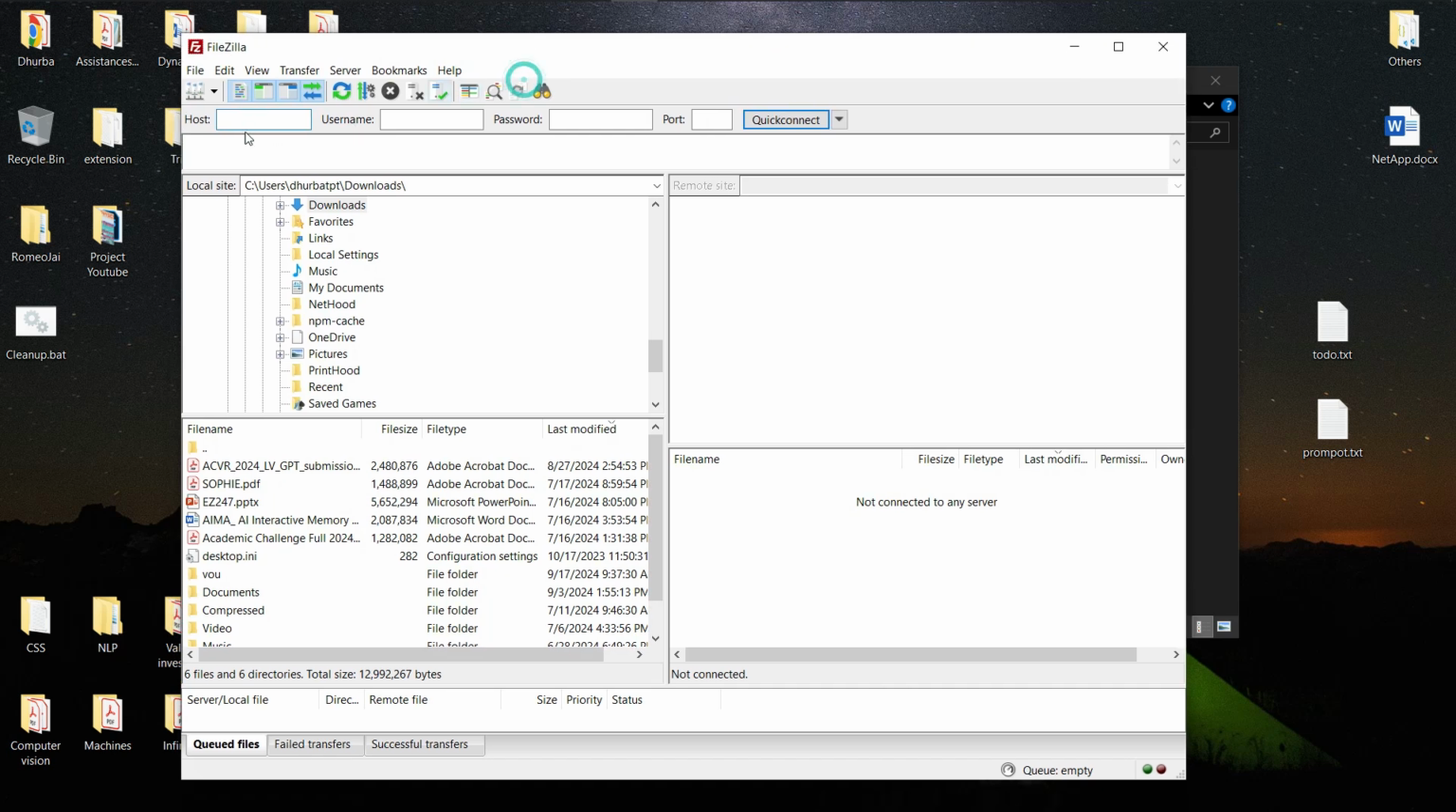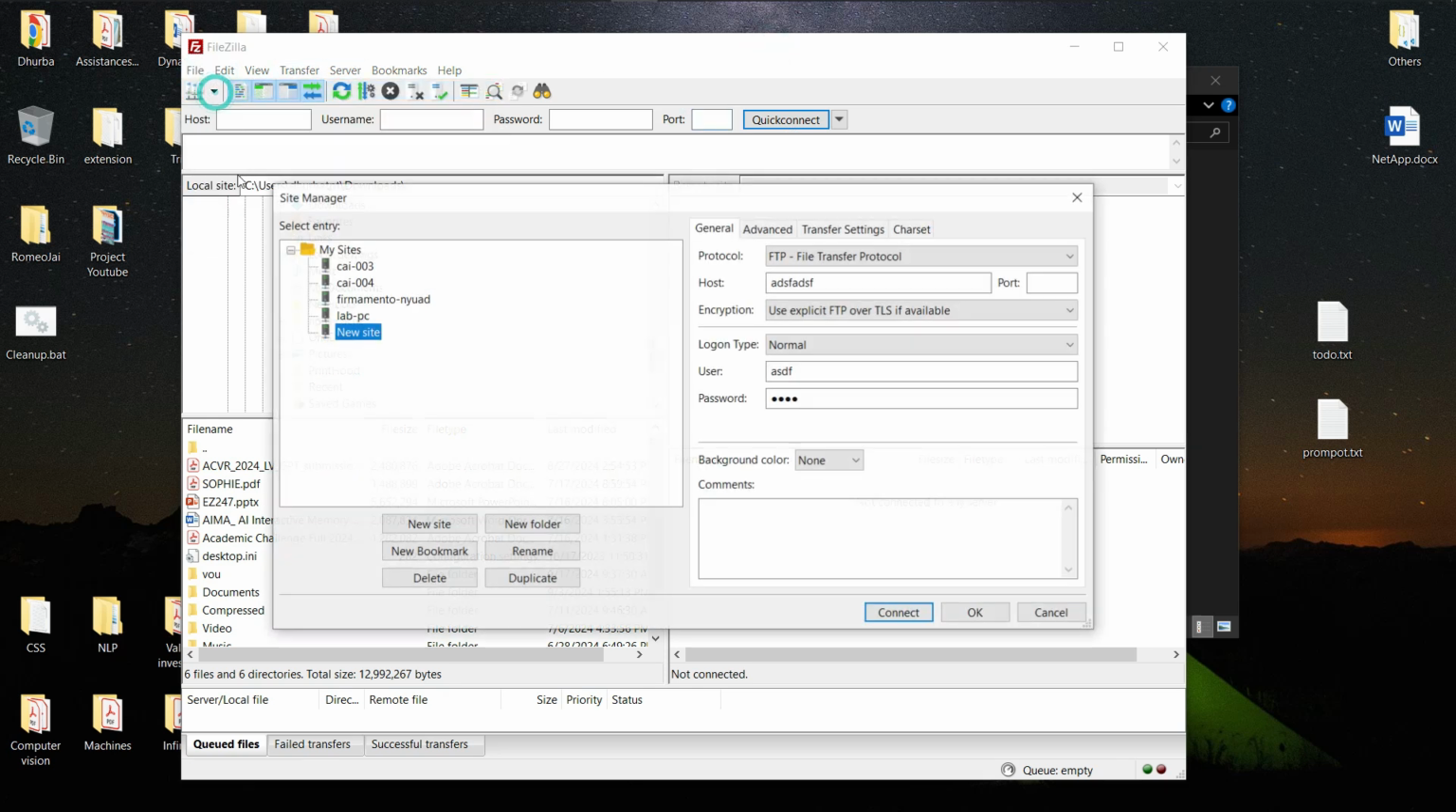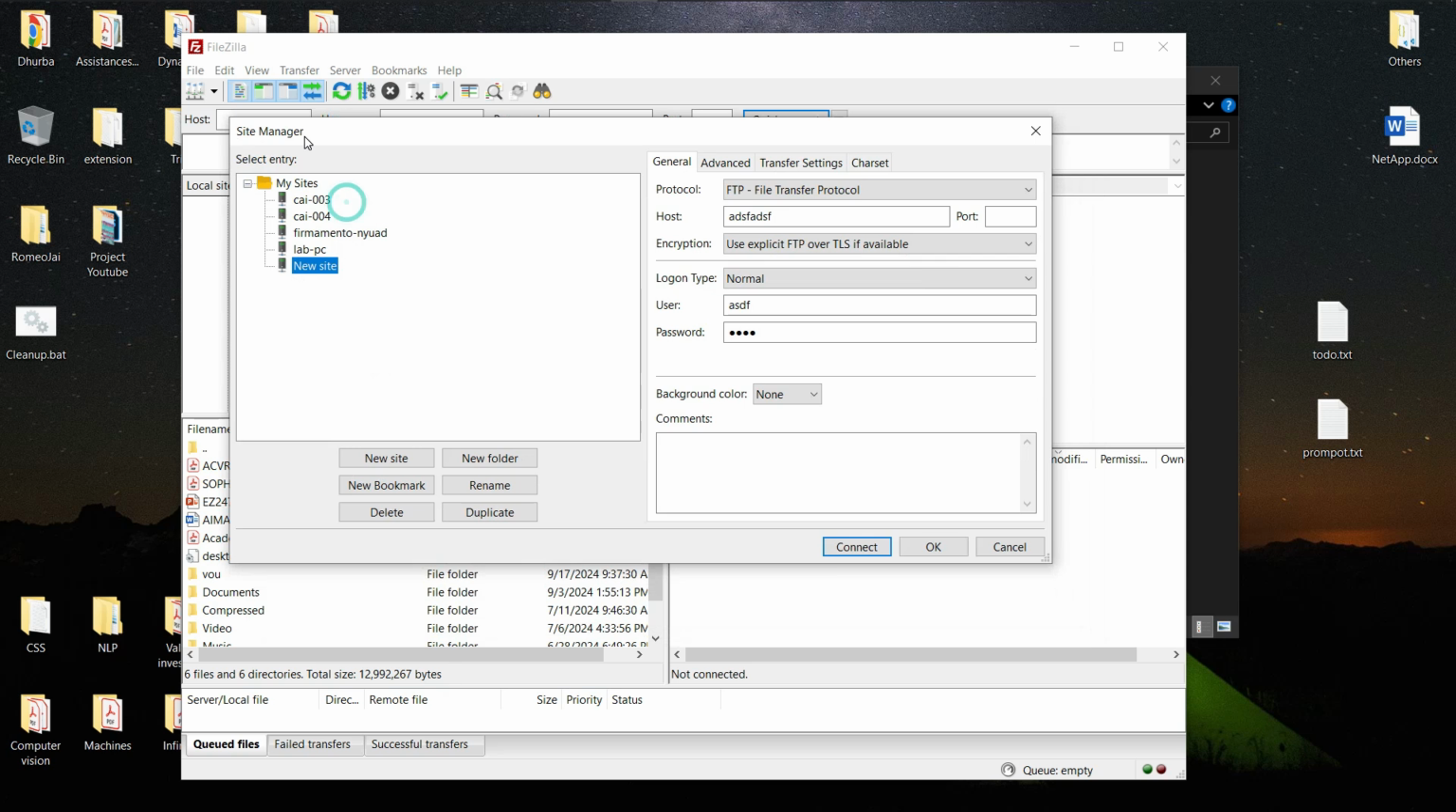For one-time connect, you can enter host name, your remote computer name, username, password, and port number. But if it is a server that you frequently need access to, follow these guidelines. Click on File, Site Manager. You should see this pop-up interface. Now click on New Site, select SFTP, then enter hostname or IP address, username, password, and port number, and click OK.